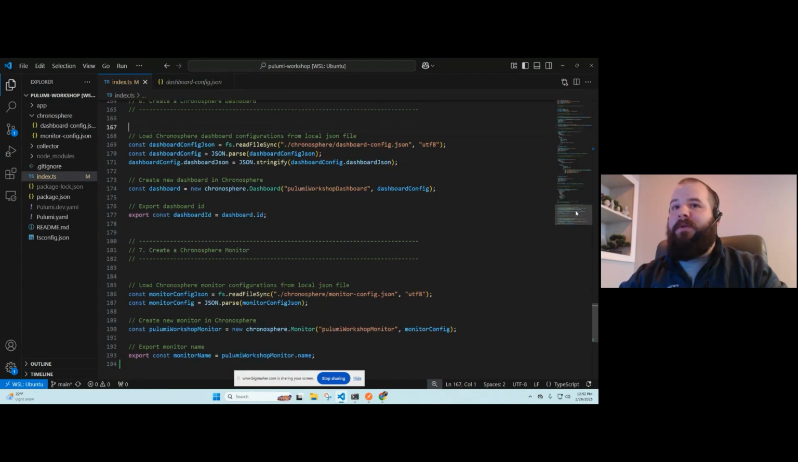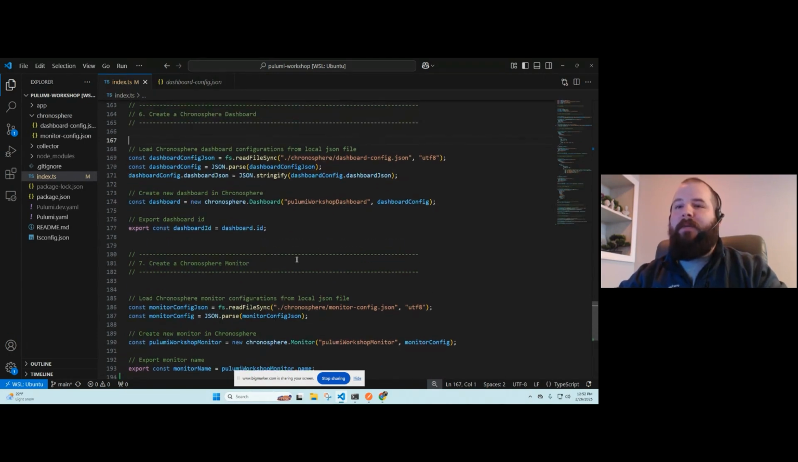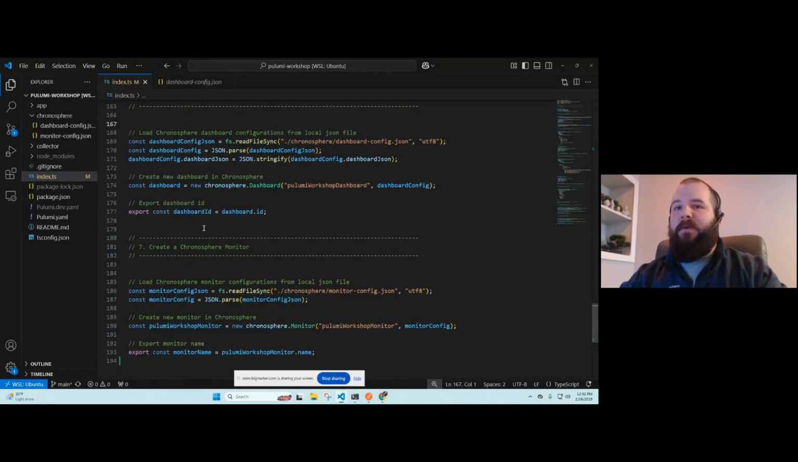So the last thing we're going to do here is add a monitor, which is what we use to look at a query and then alert when those thresholds are violated. The code here is very similar to what we're doing with the dashboard, which is reading in that file, using the Pulumi provider to actually create that resource, and then exporting the name. And again, the way that it knows what Chronosphere account and API key to use is because we've exported that as an environment variable in our shell. Again, that can be stored as a Pulumi config or secret. I just chose to take that path for this example.